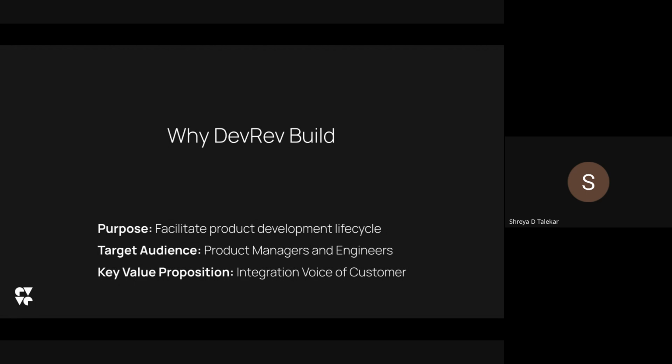While DevRev Build is primarily built for product managers and engineers, it can be used by any internal team managing projects, products, or even features. So, a great internal example at DevRev is how our design team uses Build. So, we create issues and assign them to the design team, which allows them to track and prioritize their work.